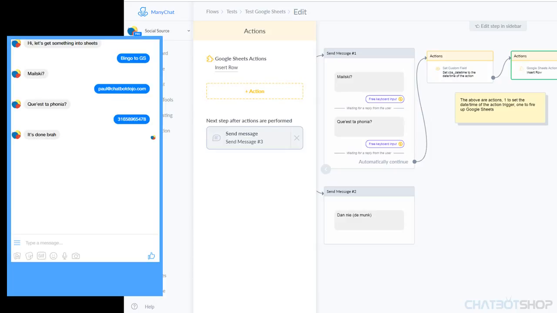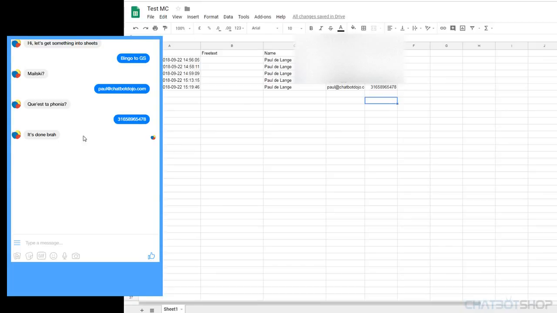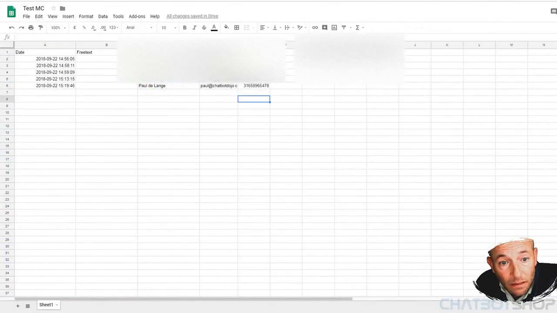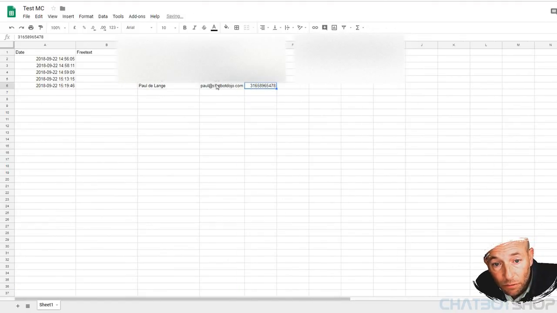Okay, so now let's have a look at the magic, which is, of course, the Google Sheet. And as you can see, it just created this next row. So that's pretty awesome. And it will work just out of the box for everybody, I guess.